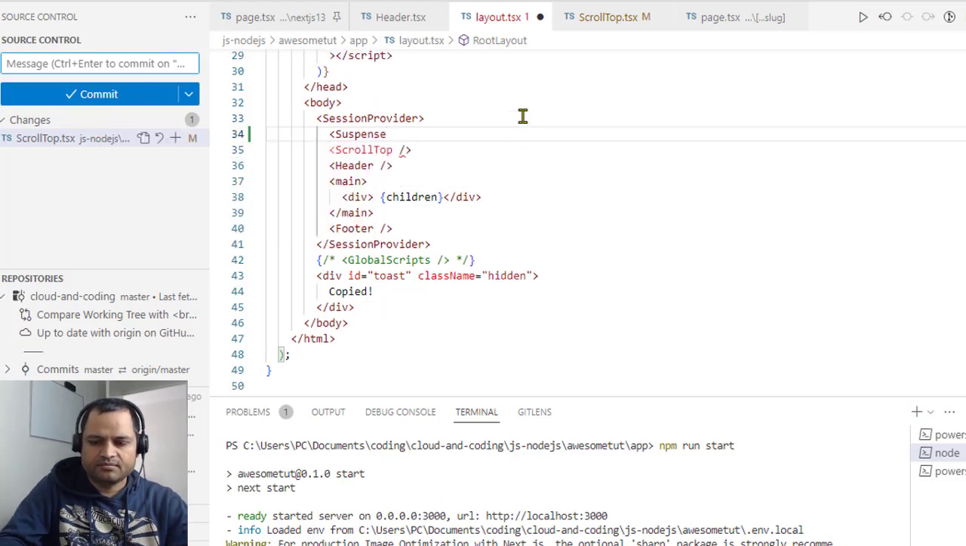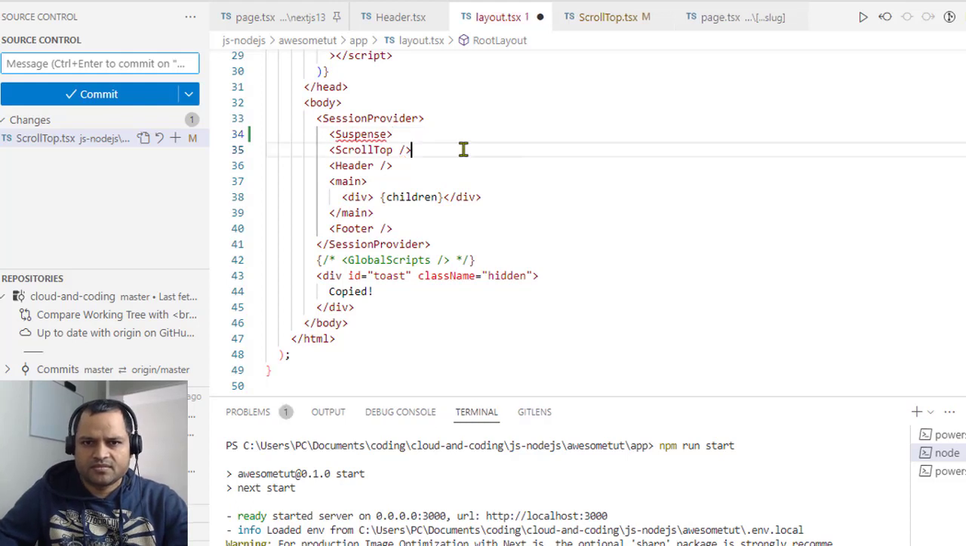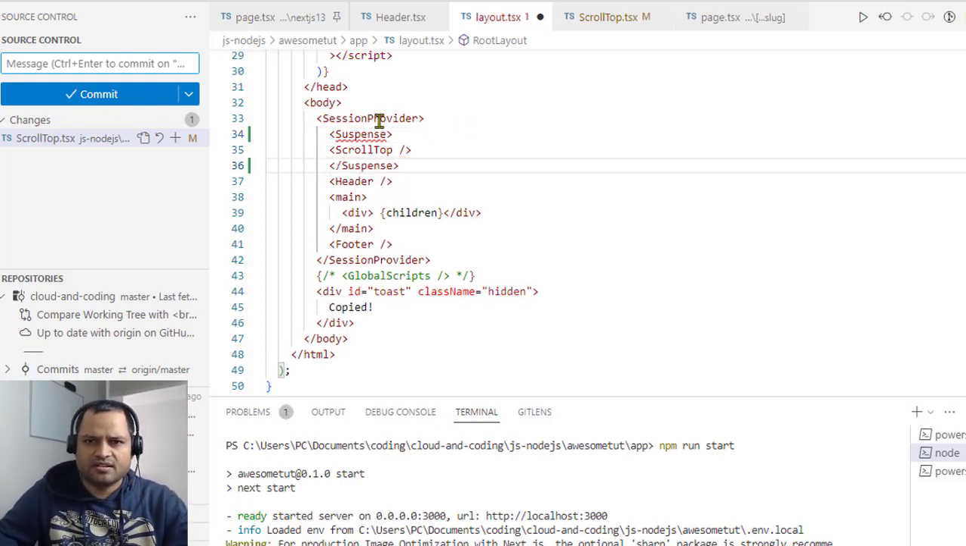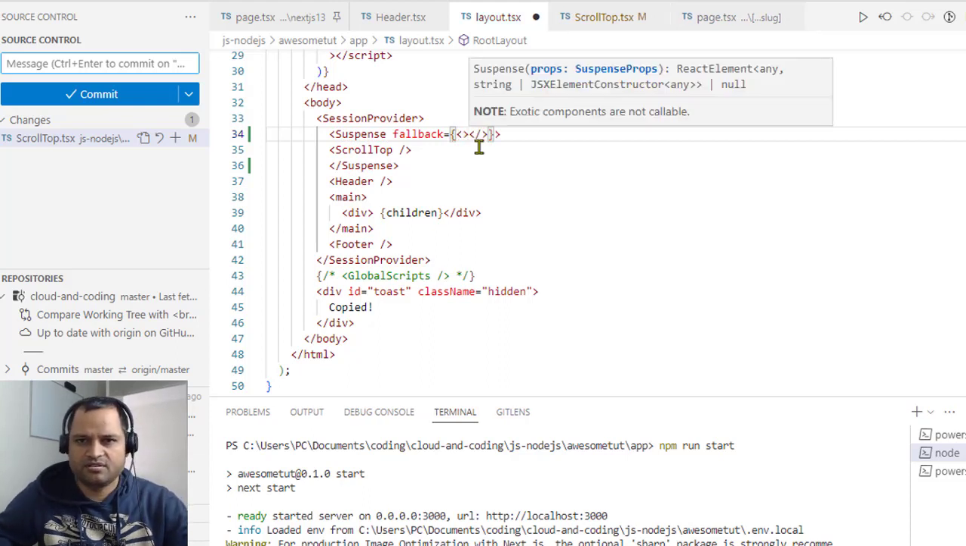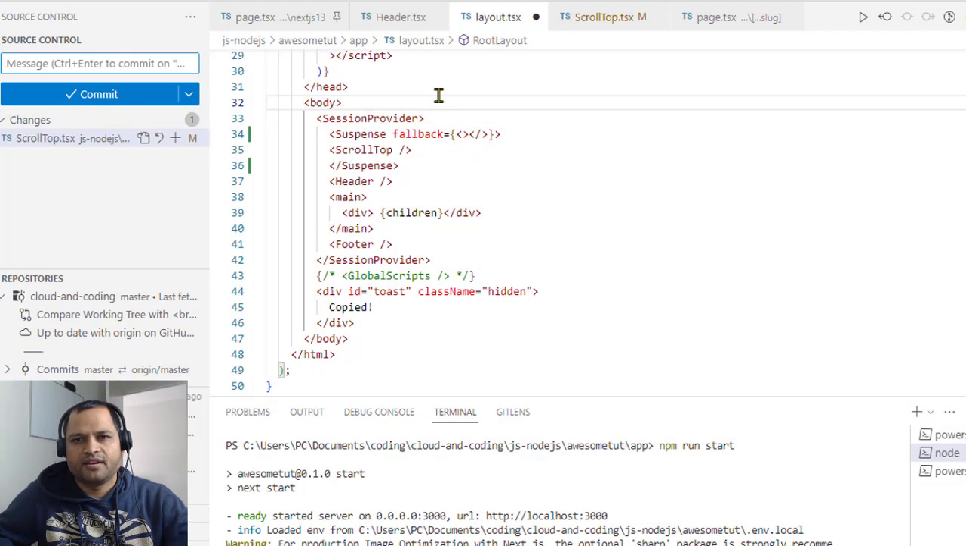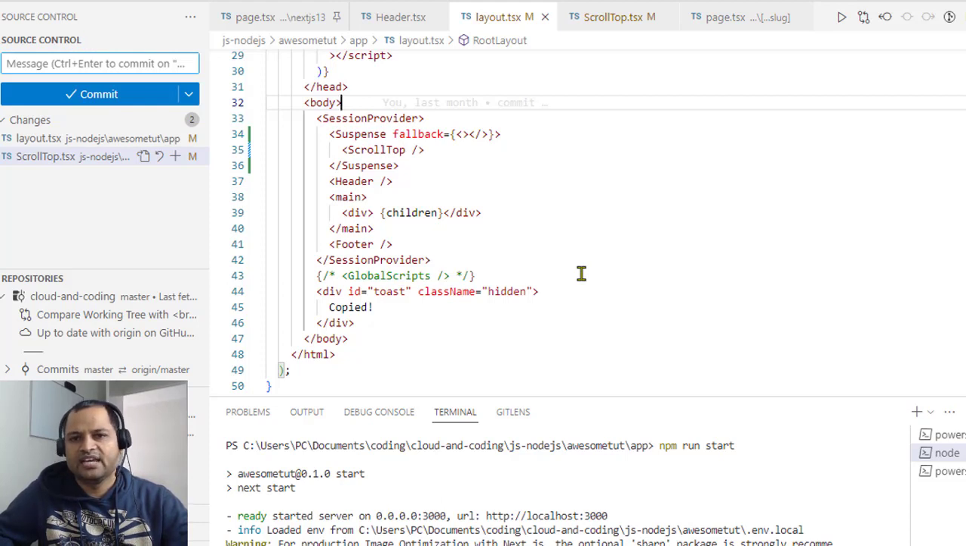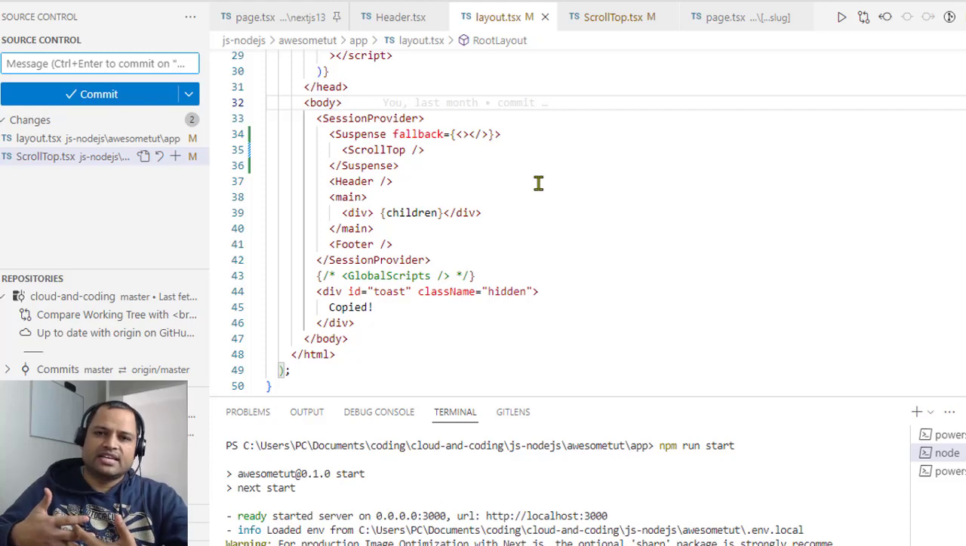Like that, and then you have to give the fallback equal to any message you want, like loading or something, or you can also keep it empty, and then save it. After that, if you again run npm run build, that error will not be coming, and then the SSR will work.